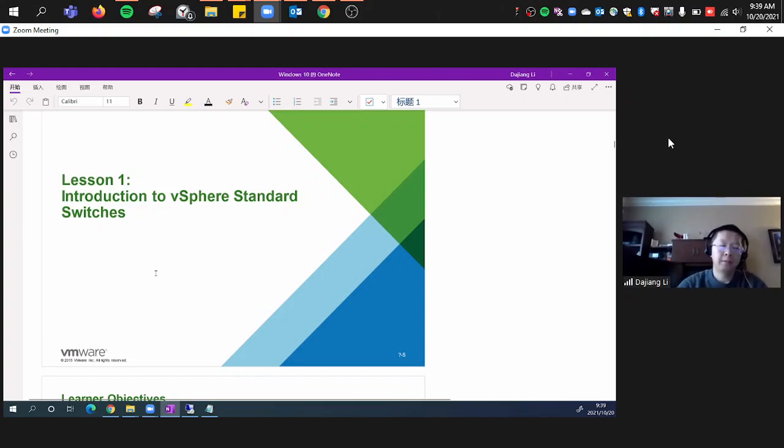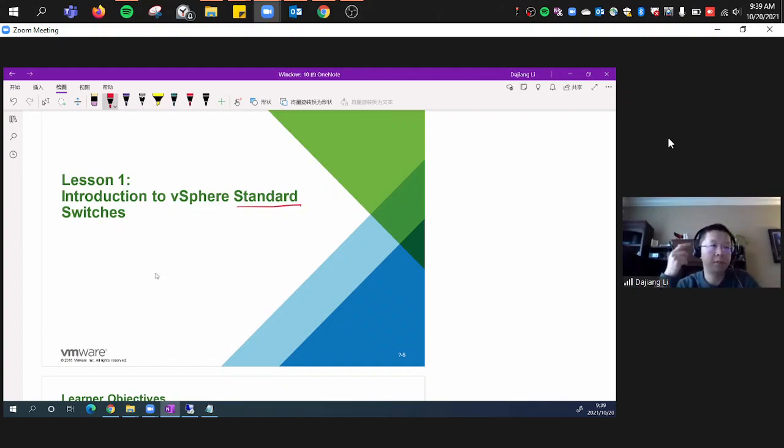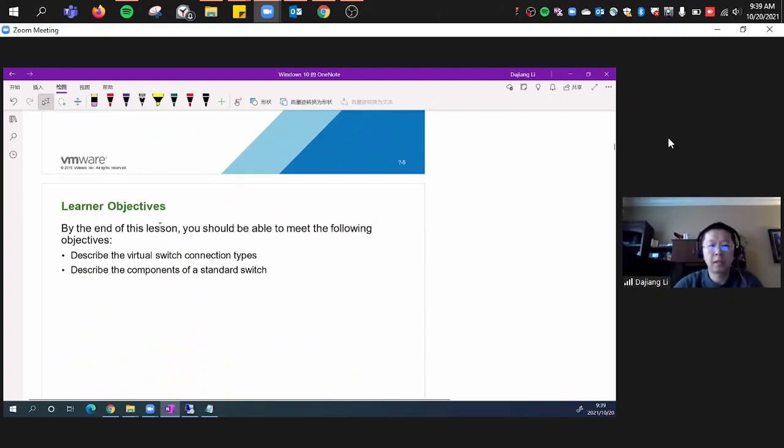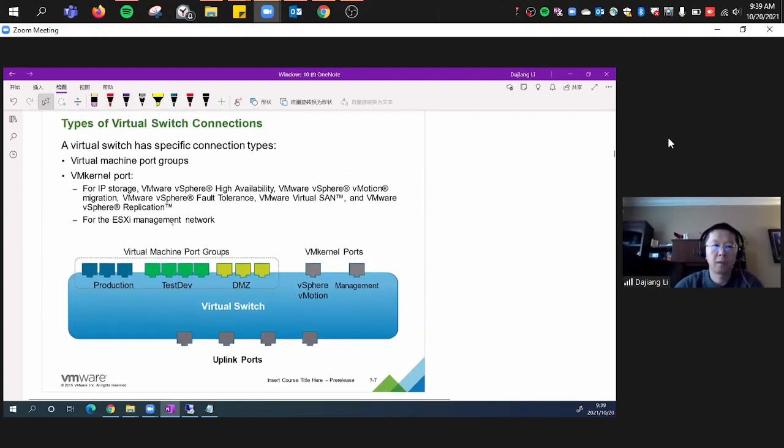So this topic has two big subtopics here. The first topic is what we call the standard switch. Normally we say it's a vSphere or ESXi standard switch. So what does that do?